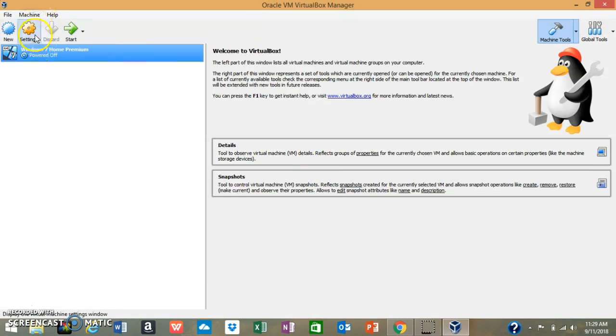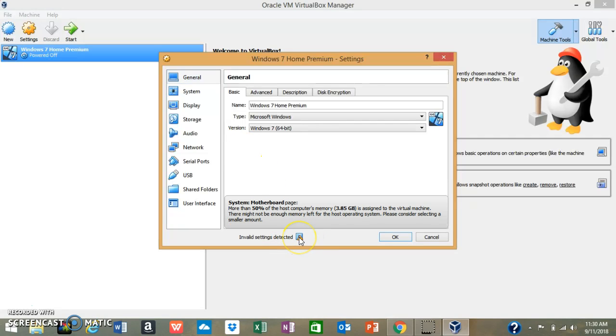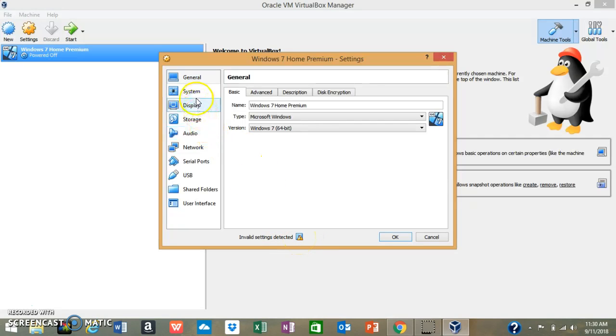But, oh yeah, one thing. It said invalid settings detected. Just hover over it, and it says motherboard, which would be under System.